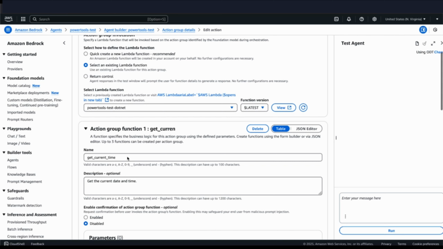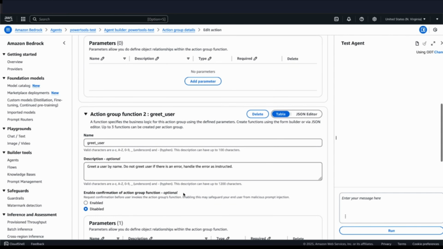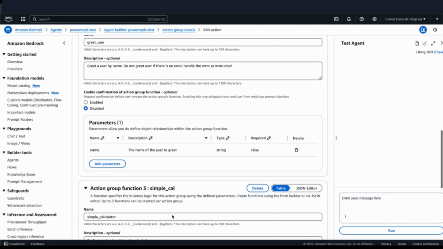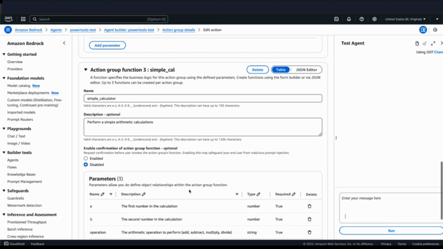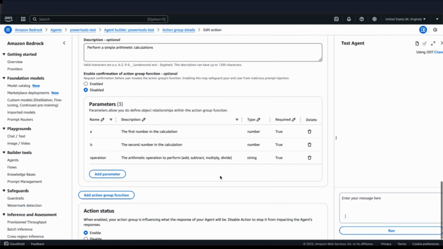The first one here is get current time. This is very simple. It doesn't take any parameters. That's pretty self-explanatory. The next function greets the user. This does take a parameter called name, and that's obviously the name of the person that you want to greet. And then we have the simple calculator. This is a more complex function, and you can see here that this one takes 3 parameters. Two of these parameters are numbers, and one of them is a string, which is operation, and that's whether you want to add, subtract, multiply, or divide. And that's how the agent knows what it needs to do.